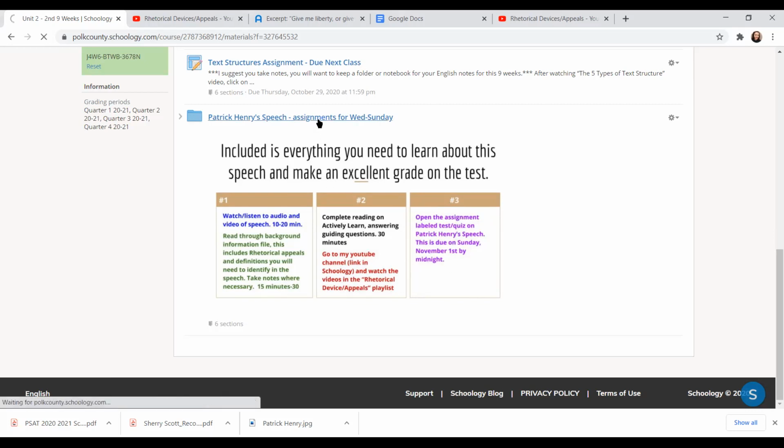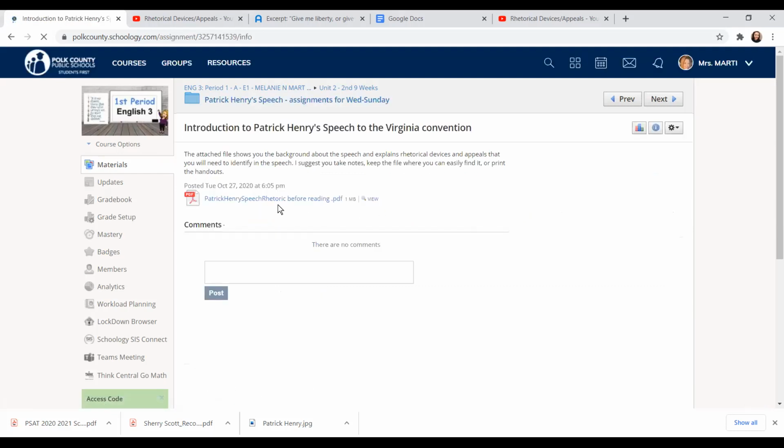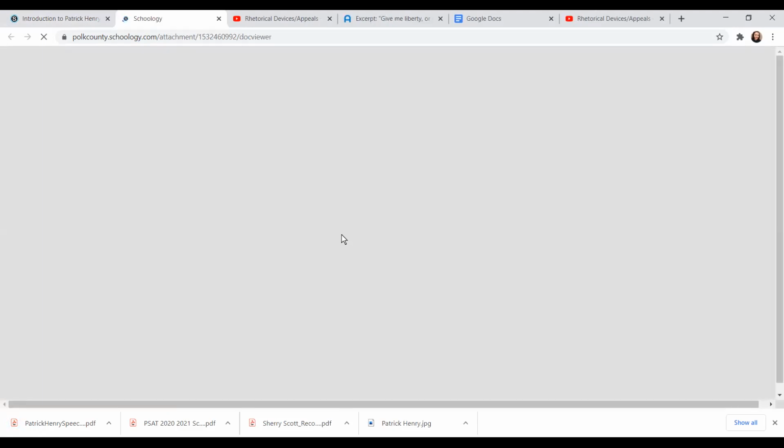So when we open this, we're going to see first the introduction. This is required, and it is basically a PowerPoint type of show that gives you the background on what was the Virginia Convention, who was Patrick Henry, why was it important, what is he going to talk about. So you can just click on view if you don't want to download the PDF.